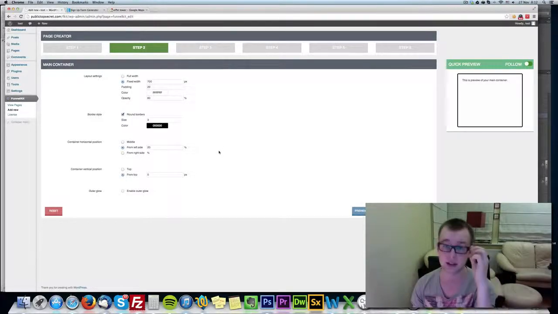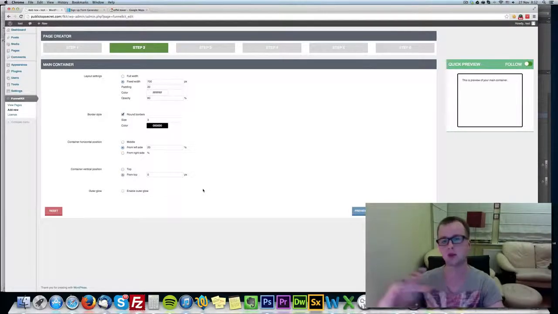We can always change that. I just want to show you how it looks. Now, container vertical position: we can either select whether we want to have it on top of the page, or we want to have some pixels from the top of the page. So I'm gonna go for, let's say, 150 pixels from the top of the page.